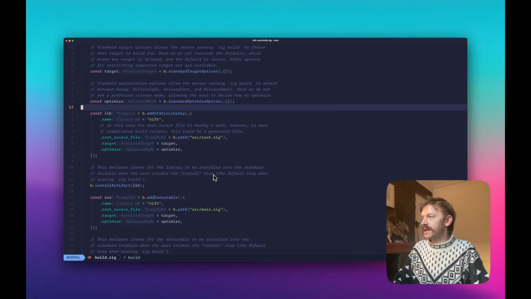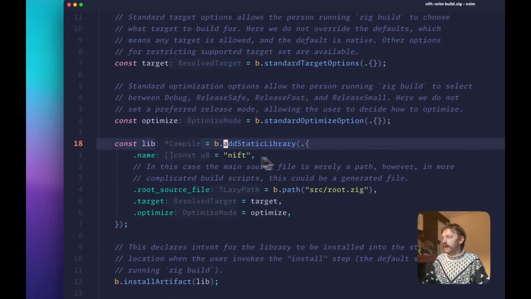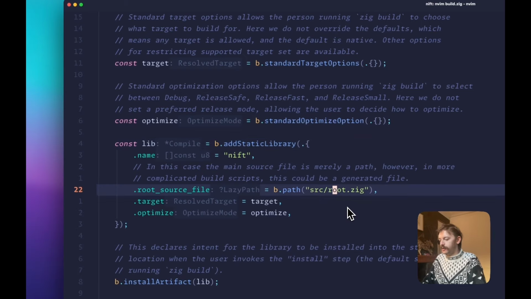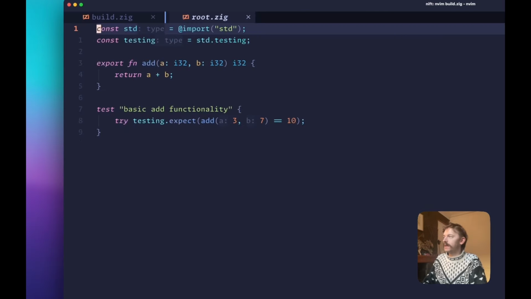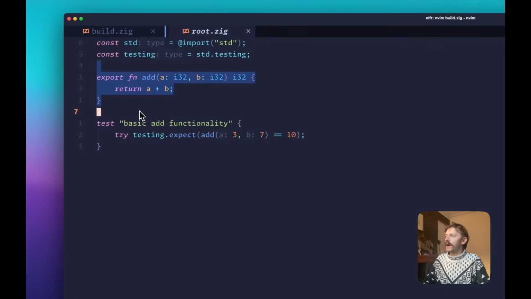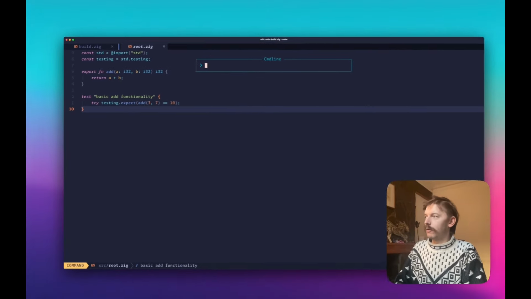In here, you can see that it's adding a static library, which is located at source root Zig. We haven't been there yet. Let's hop in there. We can just see it's got a simple adding function and a nice test for it. So we'll hop out of there.